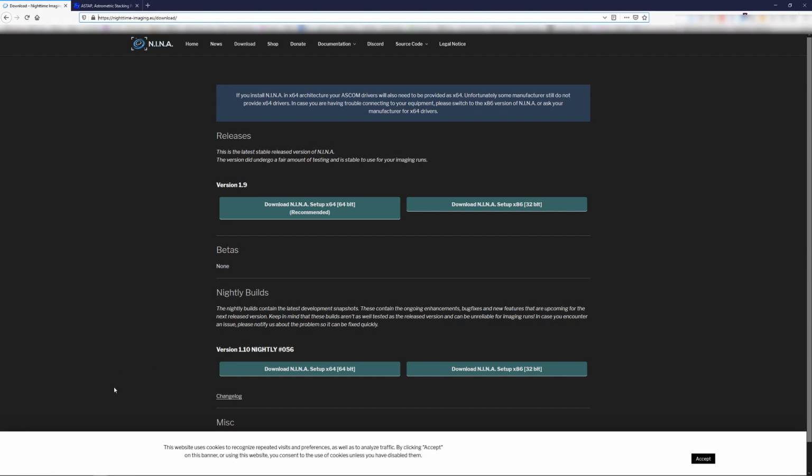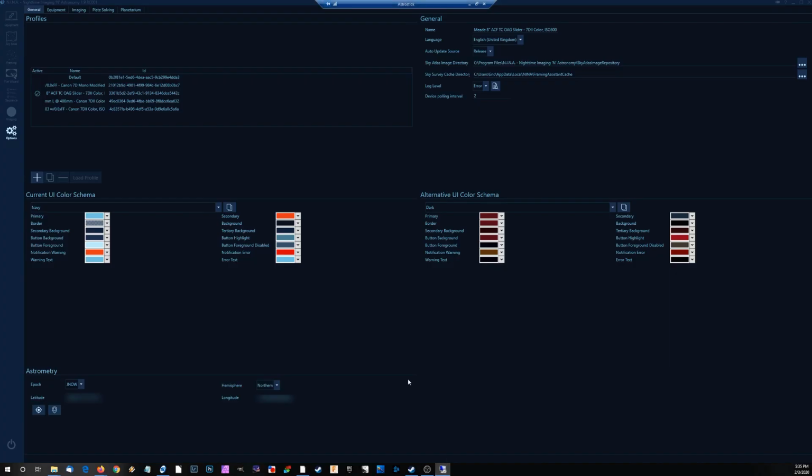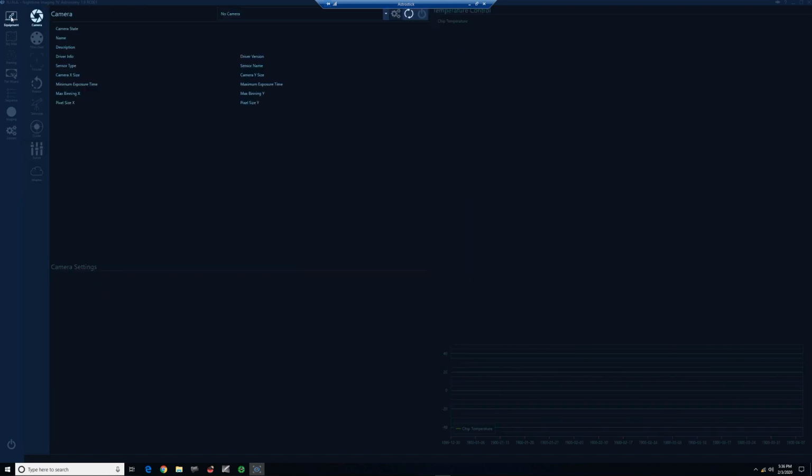Let me go ahead and bring up N.I.N.A. I have this installed, and I actually have it running on my remote computer right now. I've got a little stick computer attached to my mount. And so this is actually remote desktoped into that computer. Now I've got everything set up. It's all turned on. And if I want to, I can go ahead and fire it up. Before I do that, though, I want to mention a few things about the initial setup of N.I.N.A.